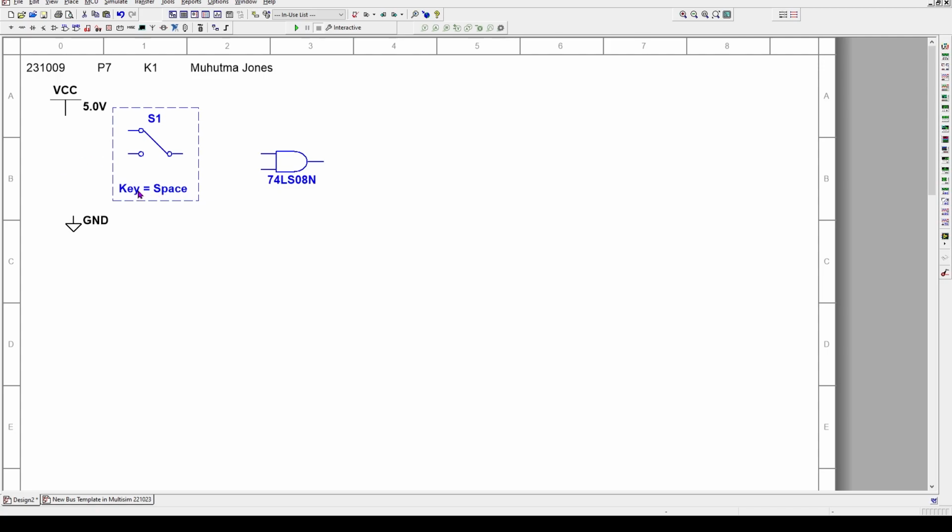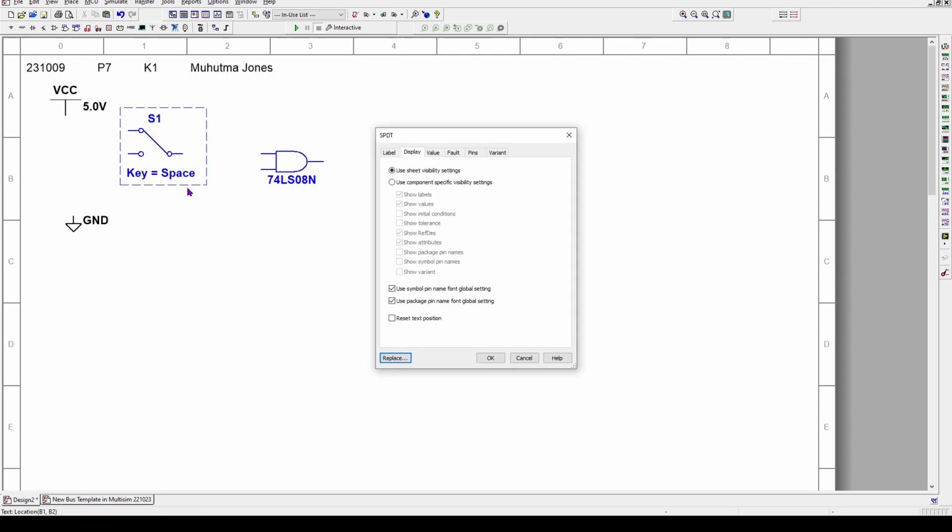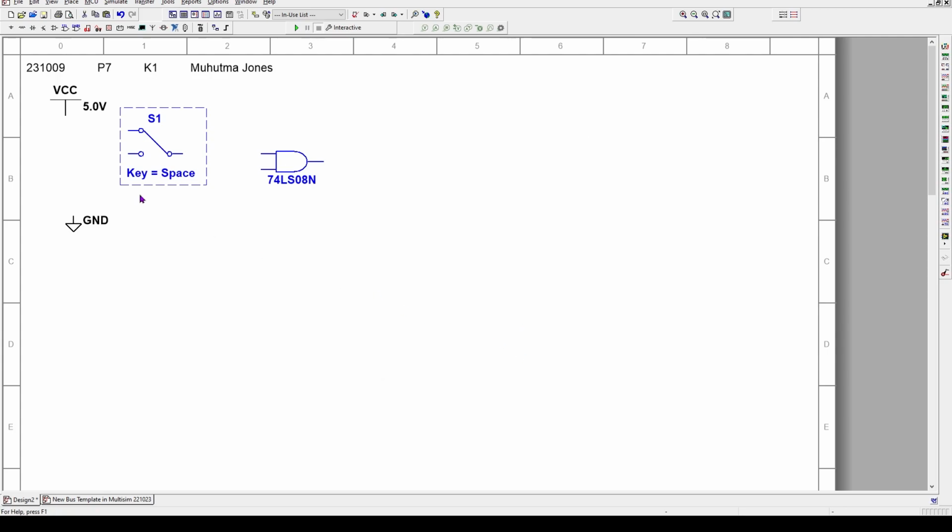This is switch 1, and it says key equals space. And what that means is if I hit the space bar, that actually controls the switch. What I like is I like this key space to actually be a little closer to the component. So I can click on that and I can move it. Let's get a hold of it here. I can actually move it with the arrow keys too. And I think I'll move it a little closer.